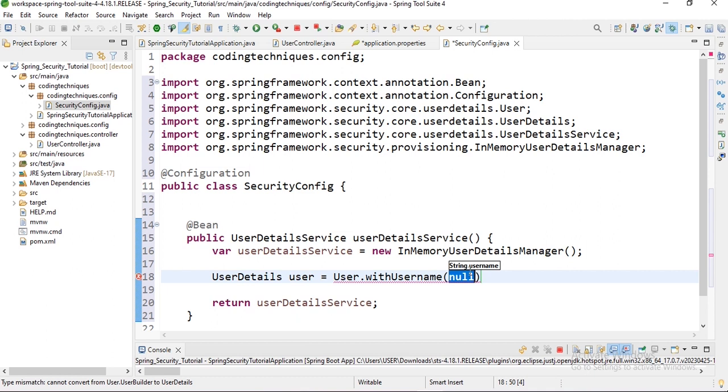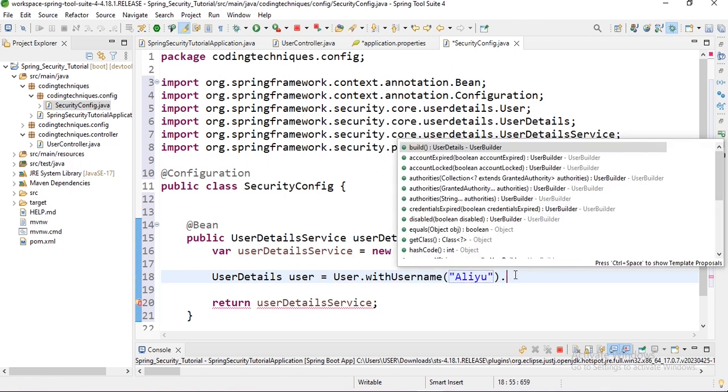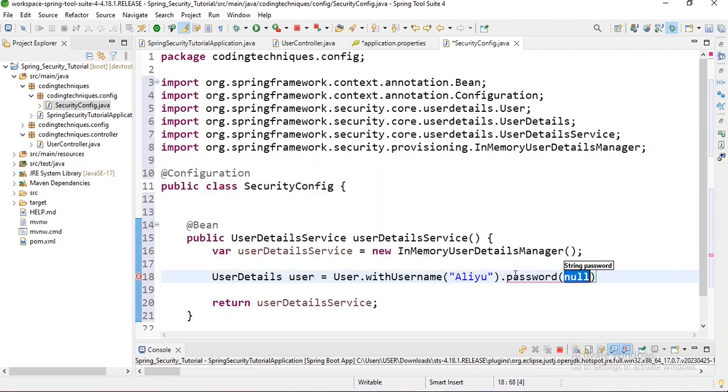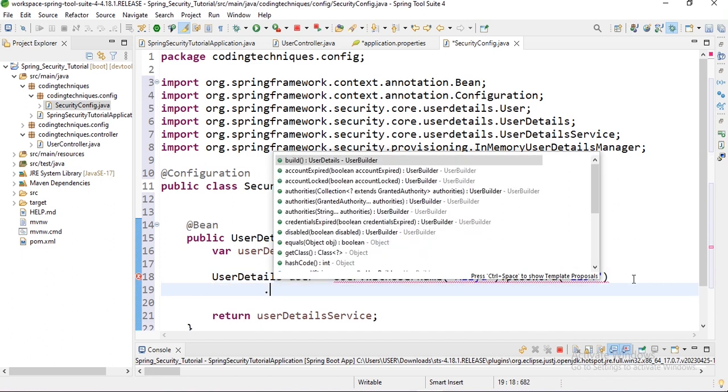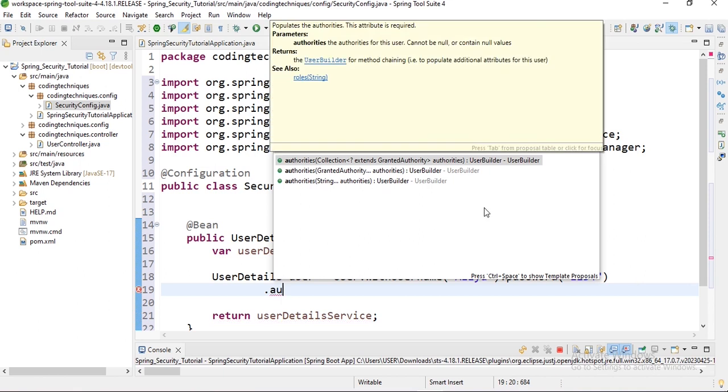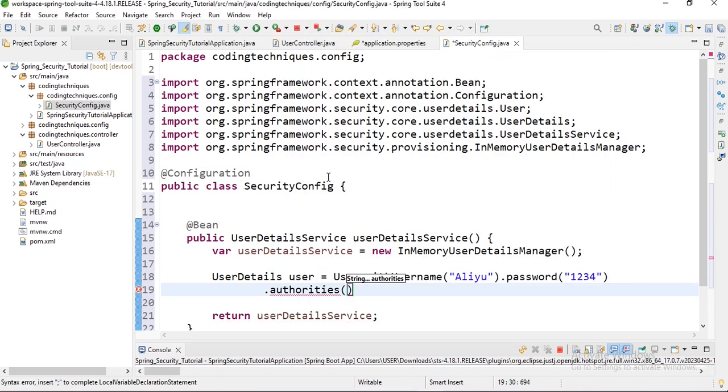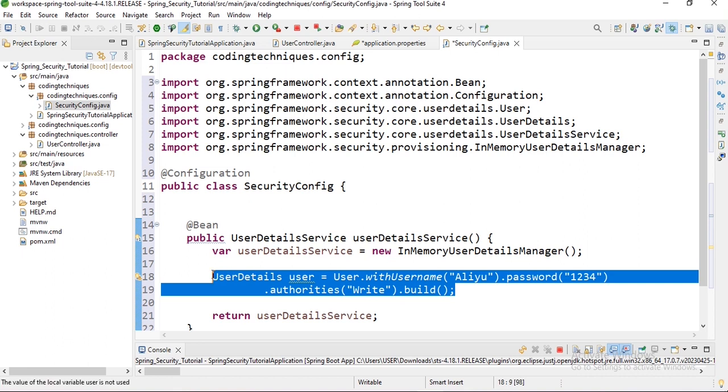In the static members we have username. With username, now we will add the username, Aliyu. You will have a username of your own as well. For the password, let me add 1234, and then if we want, we will also add the authority. Here is the authority, and let me say write as the authority. The next thing is to call the method build. So now we created this user.